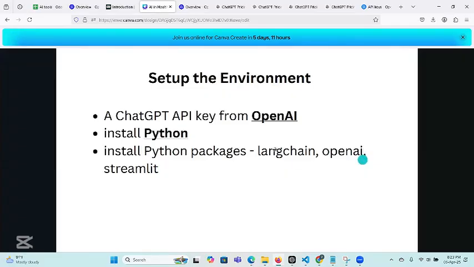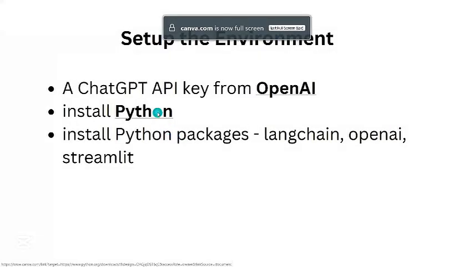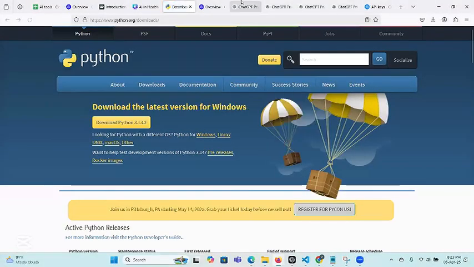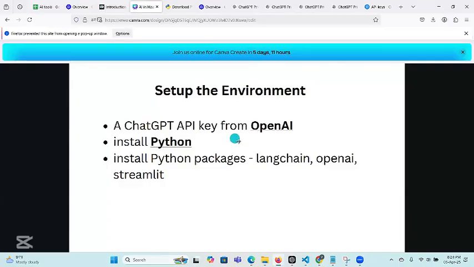Okay, then you have to install Python. I have shared the website to download Python, so you can get it downloaded. Last week I shared some examples as well. And also from ChatGPT, you can get support in creating some sample examples.